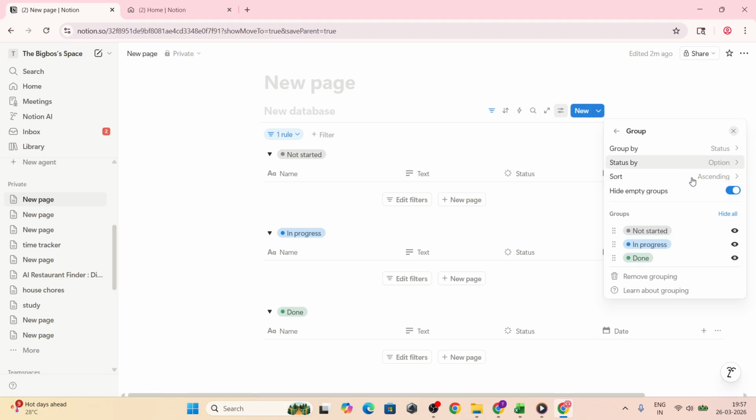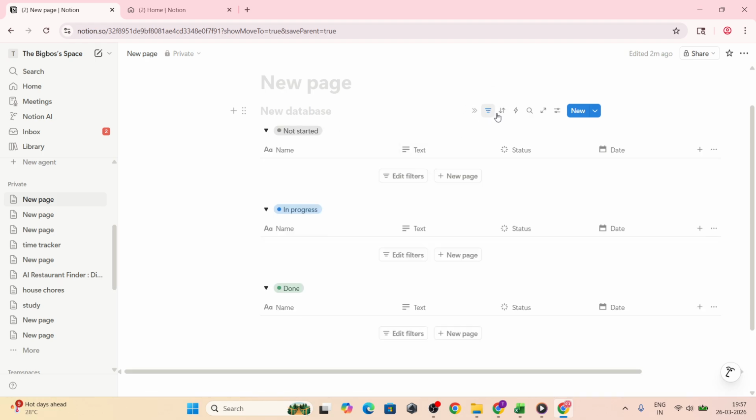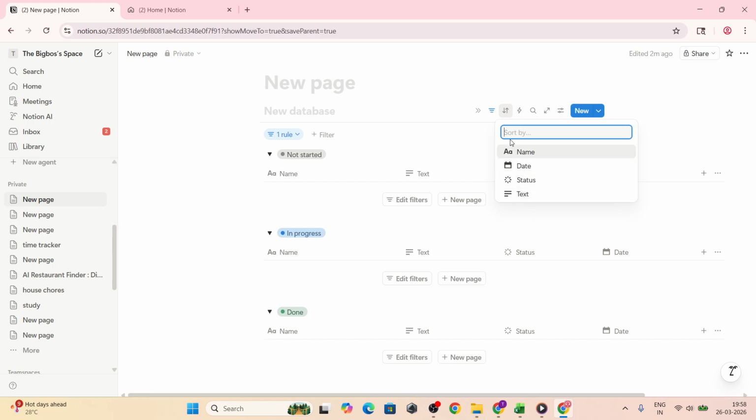That's it. Use filters to focus, advanced filters for precision, sorts to control order, and groups to visualize your workflow. Combine them to keep your Notion databases clear, efficient, and perfectly aligned with how you work.